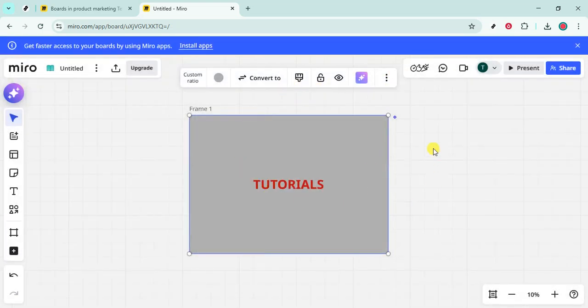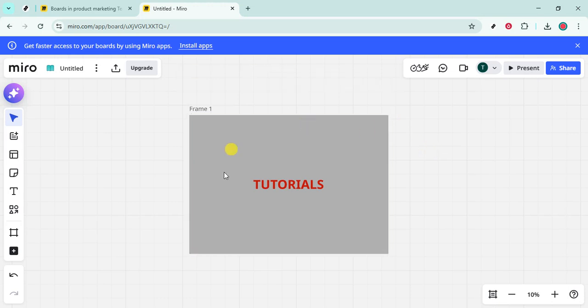A couple of quick tips before we wrap up. If the hide option isn't appearing, make sure you've selected the actual frame, not an object inside it. Naming frames clearly before you hide them makes them easier to manage later. Also remember that hiding is different from locking. Locking prevents edits while hiding removes the frame from view.